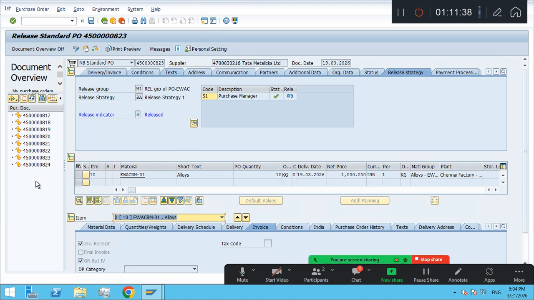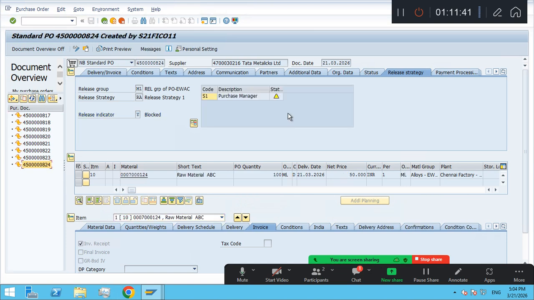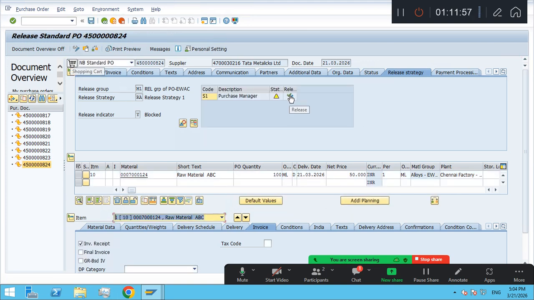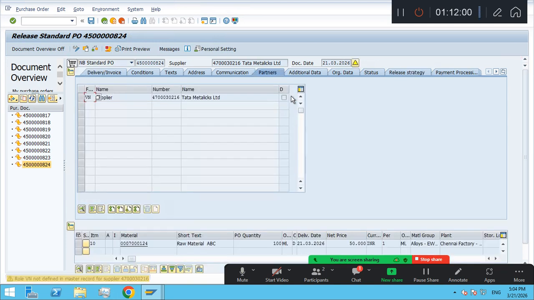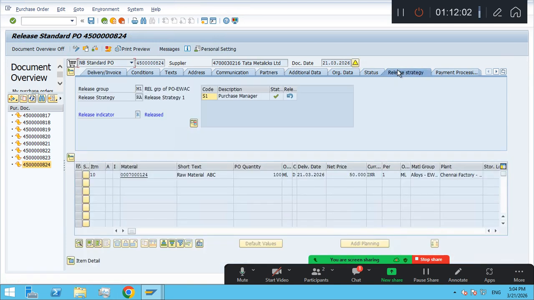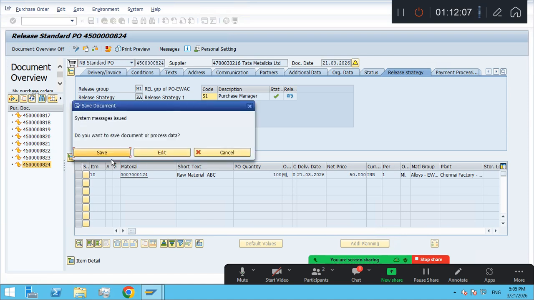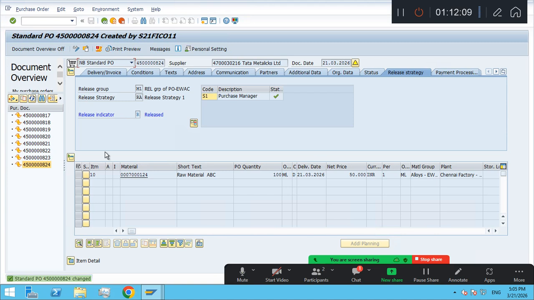No, this is not our purchase order. This is our purchase order, 100 quantities. Now we have to release this one first. So the release strategy, click here. What is it saying? Okay, now release it. Go to release strategy. So it has been released, and once it is released, save it. Save. It has been changed. It has been released.